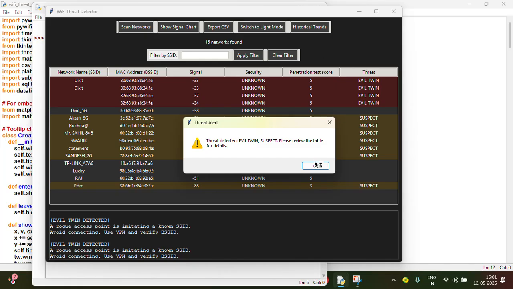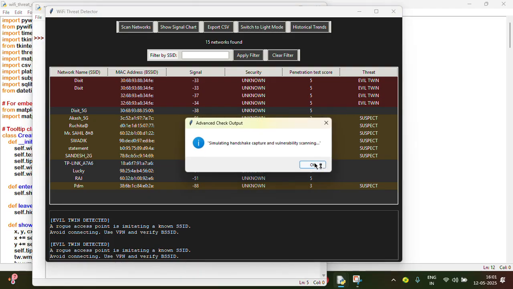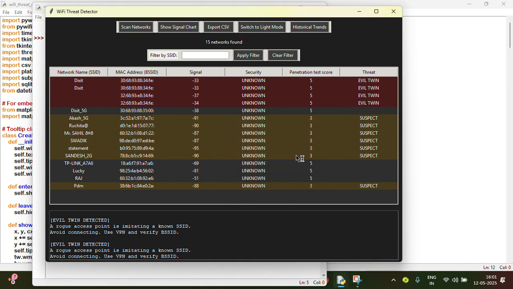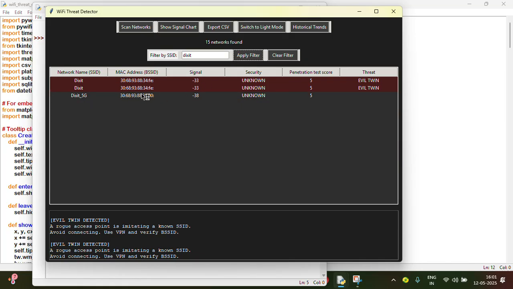As you can see, this pop-up has alerted again because this tool scans the network every 120 seconds. Now let's ignore this and move ahead. As you can see, our tool has a very interactive dashboard. Here we can apply filters. For example, I just want to see the Wi-Fi networks named Dikshit. Now let's apply the filter. This will redirect the dashboard to only these networks. Now let's clear the filter.